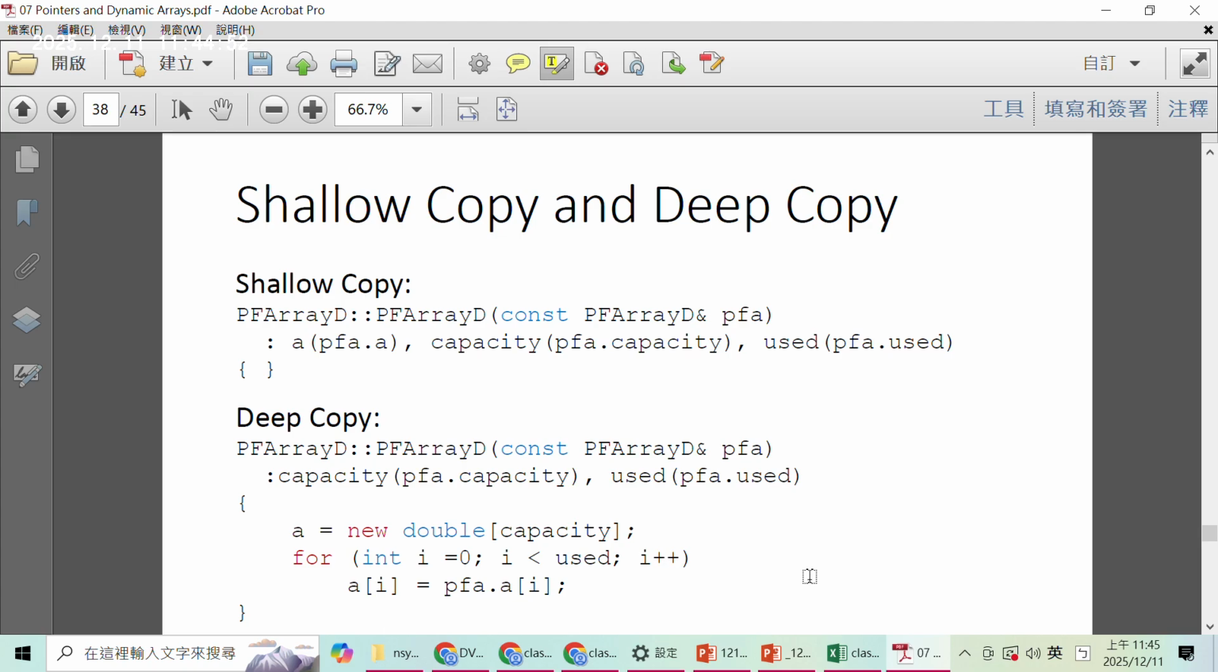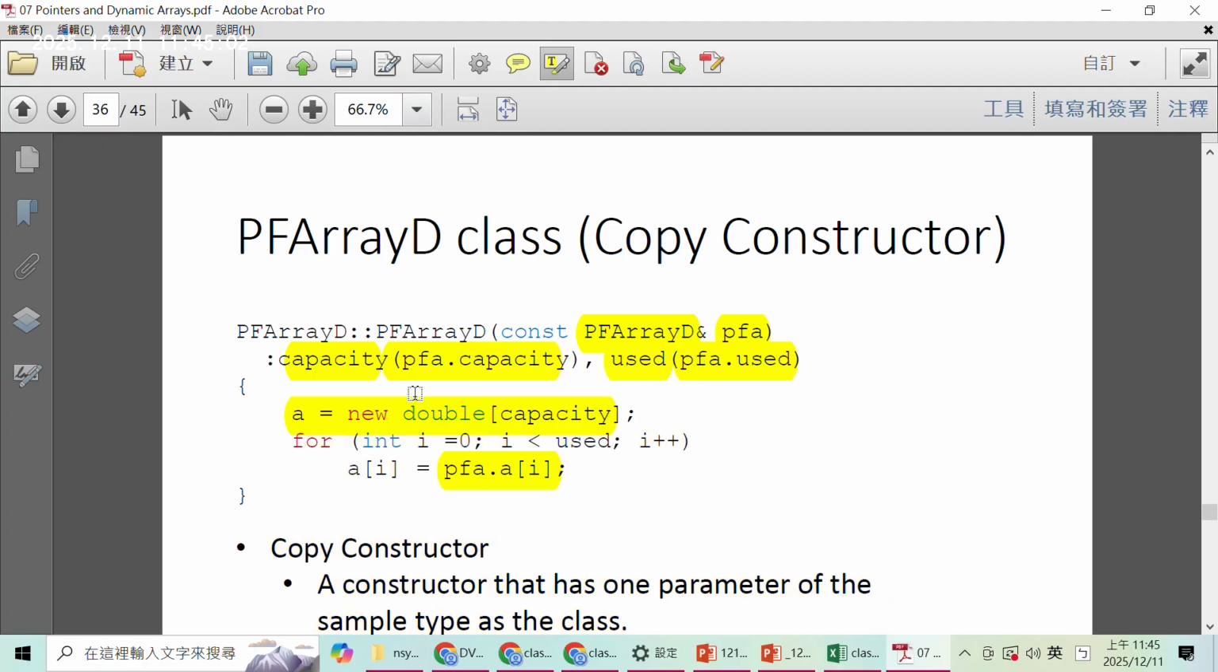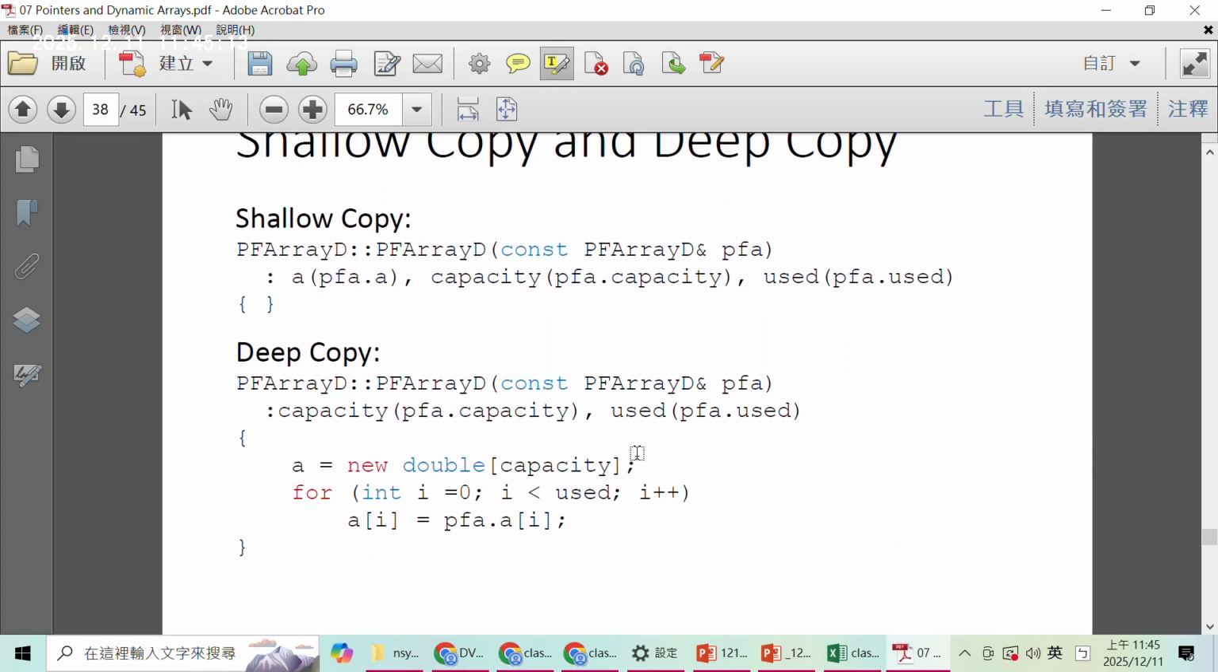So we have two types of copy. One is shallow copy, and the other is deep copy. What we saw before is deep copy. If you perform element-wise copy, this is deep copy. And you have also another choice. You can perform shallow copy.